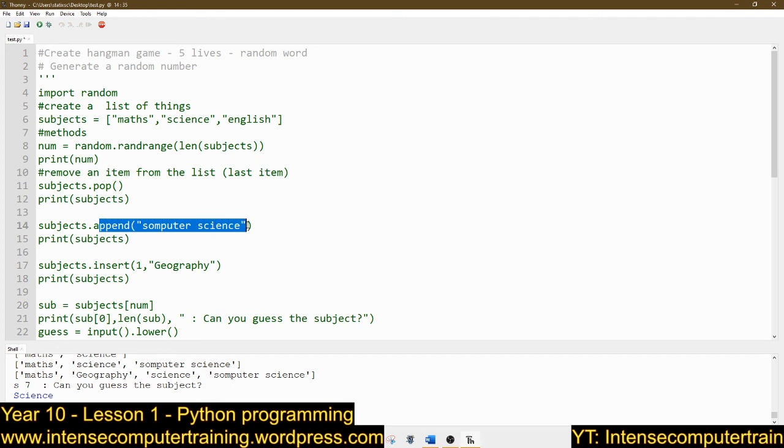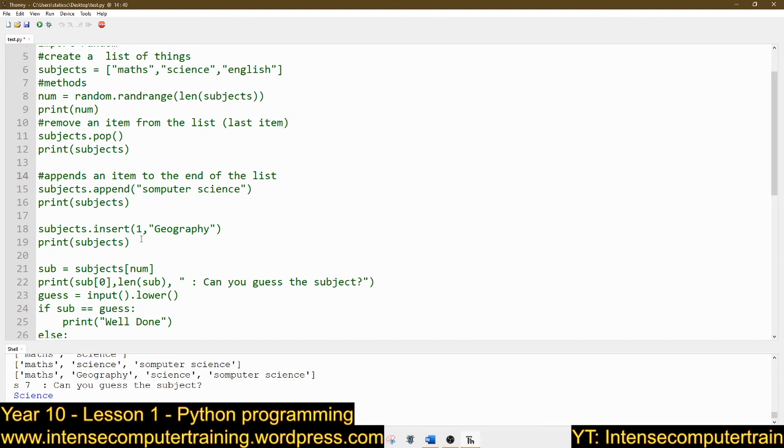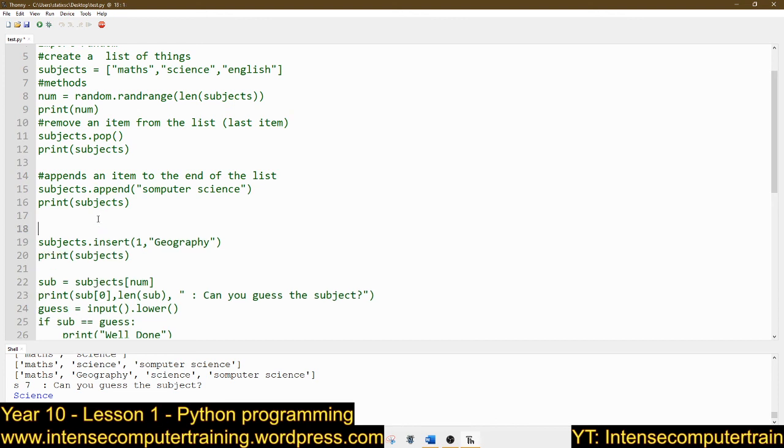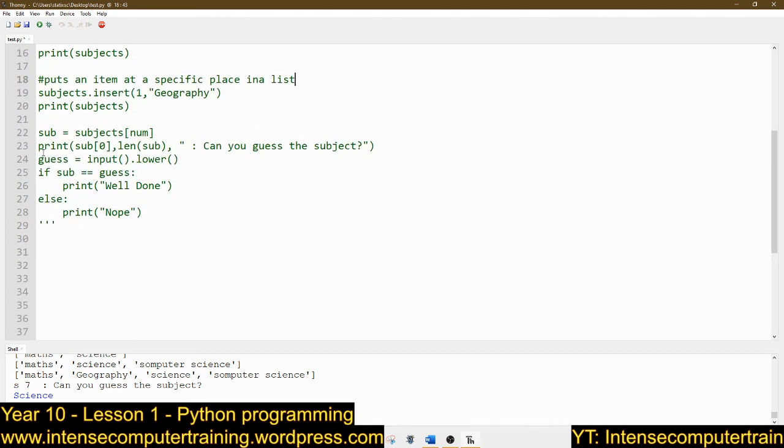Append, it will always append to the end of the list. Append, it will always go to the end, so I should really comment: appends an item to the end of the list. And then if you want to put it in a specific place, we use insert, puts an item at a specific place in a list. And then we did our advanced little program where I used things I haven't talked about yet in the whole program.